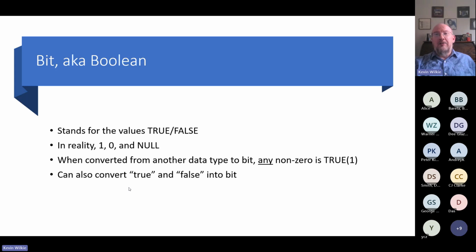It does allow you to convert true and false into the bit. So yes, if you actually say the words true and false, it can be converted to a bit straight up. It can convert those without any logic necessary.